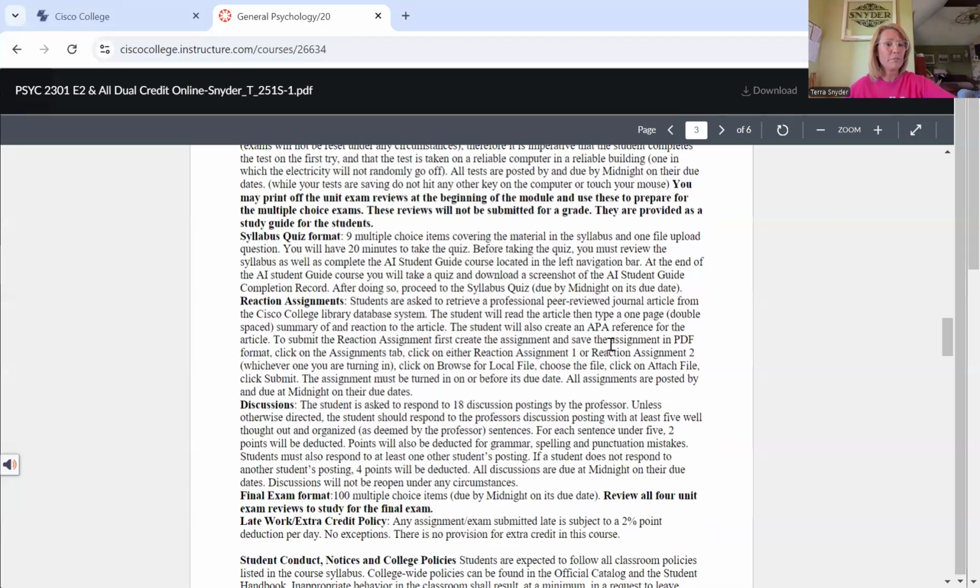Discussions. The student is asked to respond to 18 discussion postings by the professor. Unless otherwise directed, the student should respond to the professor's discussion posting with at least 5 well thought out and organized, as deemed by the professor, sentences. For each sentence under 5, 2 points will be deducted. Points will also be deducted for grammar, spelling, and punctuation mistakes.